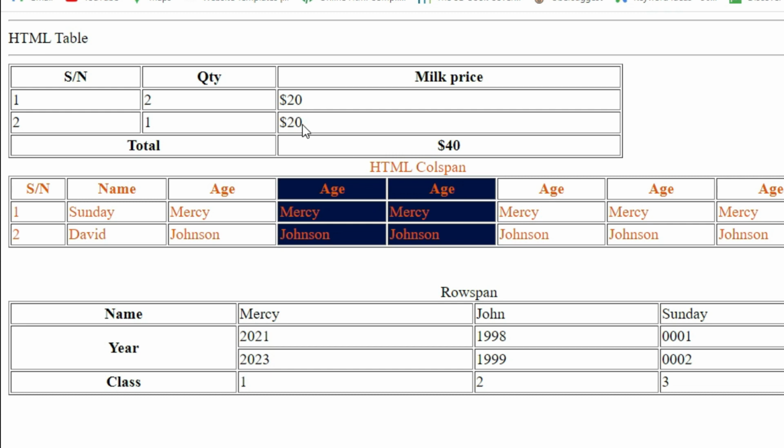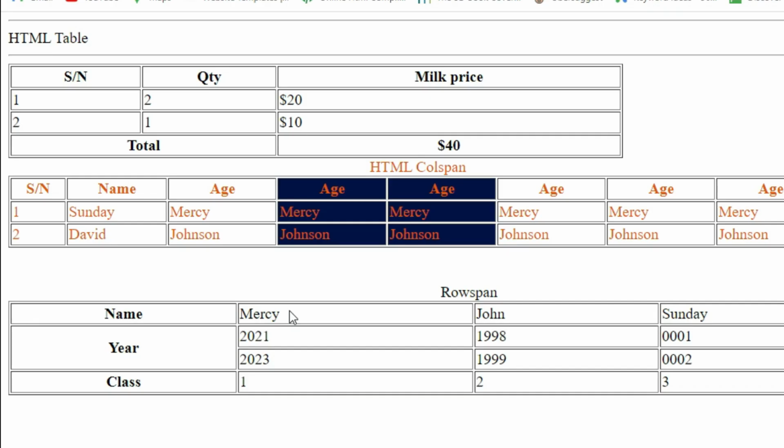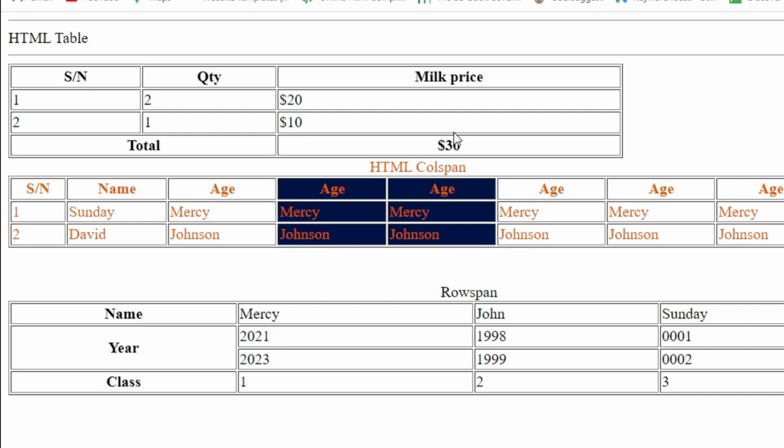Then what should the total be? Since this person bought 20, let me just say one is $10 and the second 2 will be $20. So here should be $10. Here should be $10. Here should be $10, making it $30 total. $30 total. So that's it, guys.